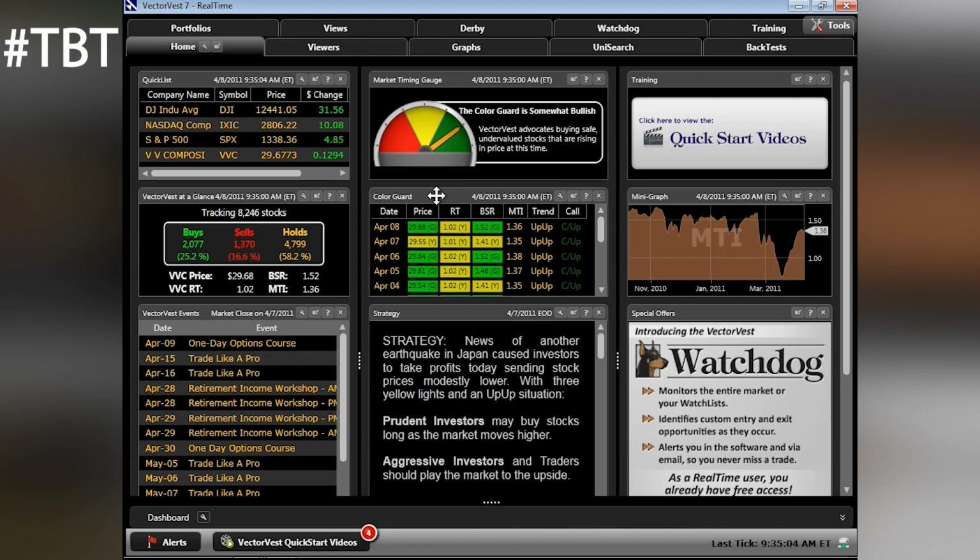And what did we learn about the color guard yesterday? When is it okay to buy stocks? When you see a green in the price column. And you can always cheat if you forget. You can read the text up here, and it says, VectorVest advocates buying safe, undervalued stocks that are rising in price. As long as we have some greens down here, the needle's going to be out into the green section, okay? And that's going to be a good buying opportunity, but we feel strongly that the green light in the price column is the most important green light in that arrangement.